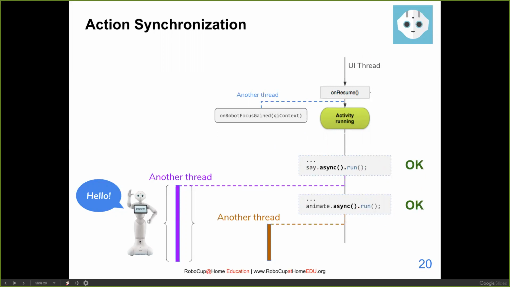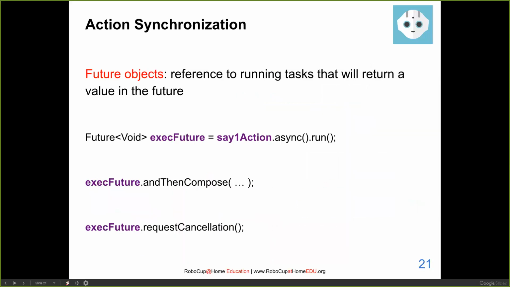To do something more complex, for example, if you want to make a sequence, you want to start animate only after another action, or we want to interrupt an action. Imagine that this action takes a lot of time and I want to interrupt it. To make a more complex combination of actions, we need an additional structure. This structure is called a future. It is impossible to define it correctly here because it would probably involve concurrent programming and so on. But let's say that futures are references to tasks that are running, with results in the future.